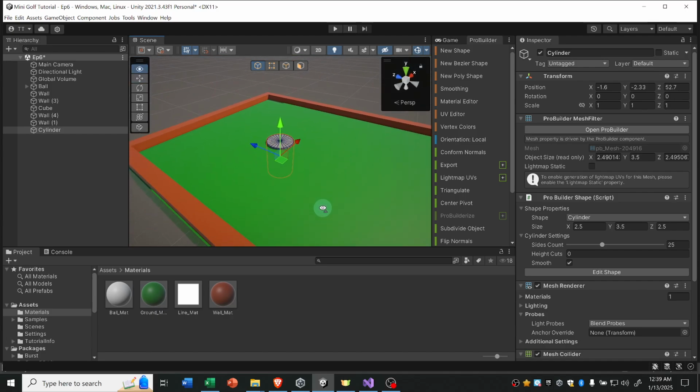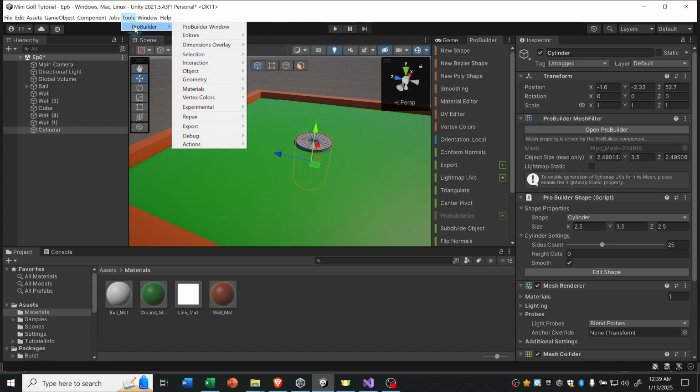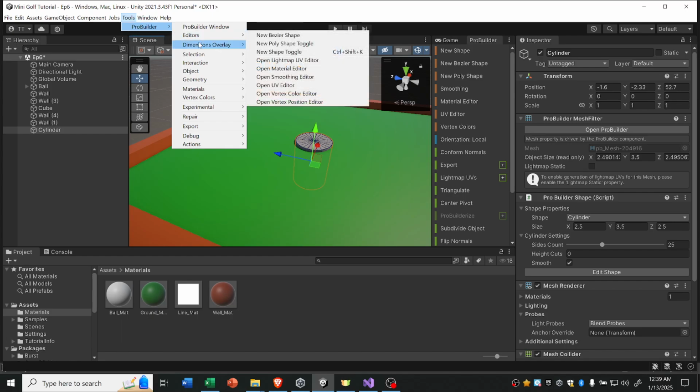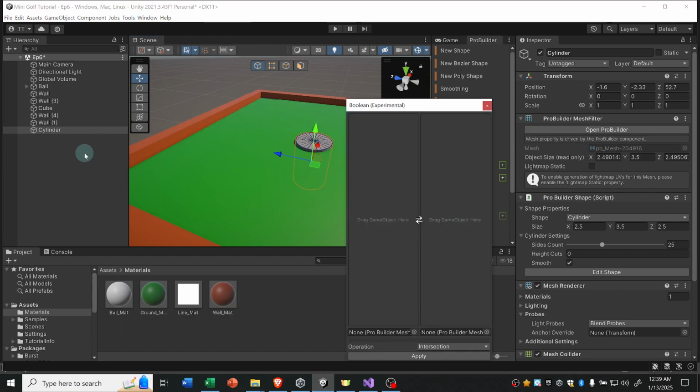This is where this experimental function we had to turn on comes in. So we're going to go back up to Tools, ProBuilder, and go down to Experimental and the Boolean CSG tool. Now, how do we use this? What this allows you to do is intersect two different ProBuilder shapes, or union, or you can do a subtraction, which is what we want to do.